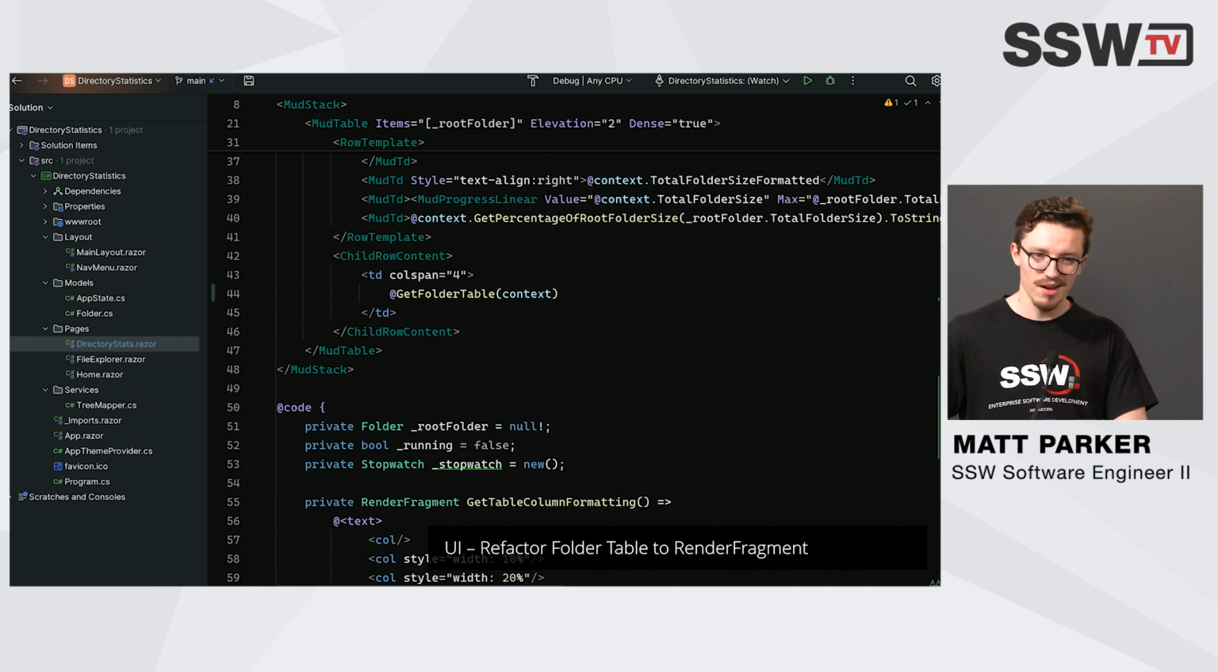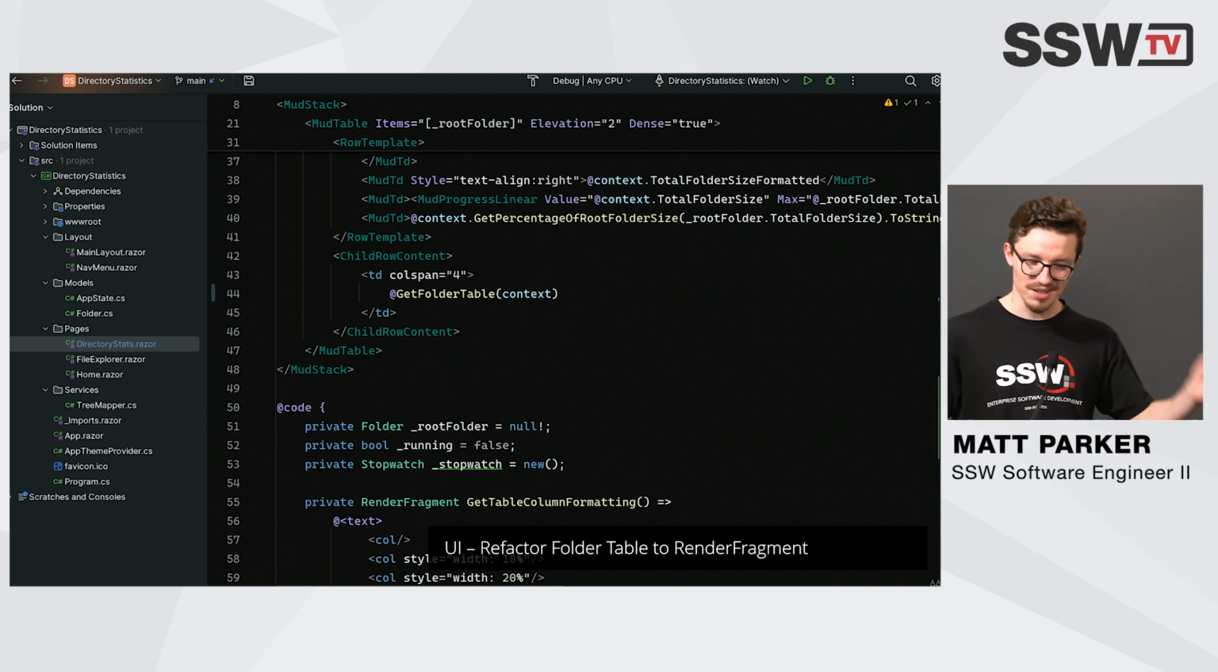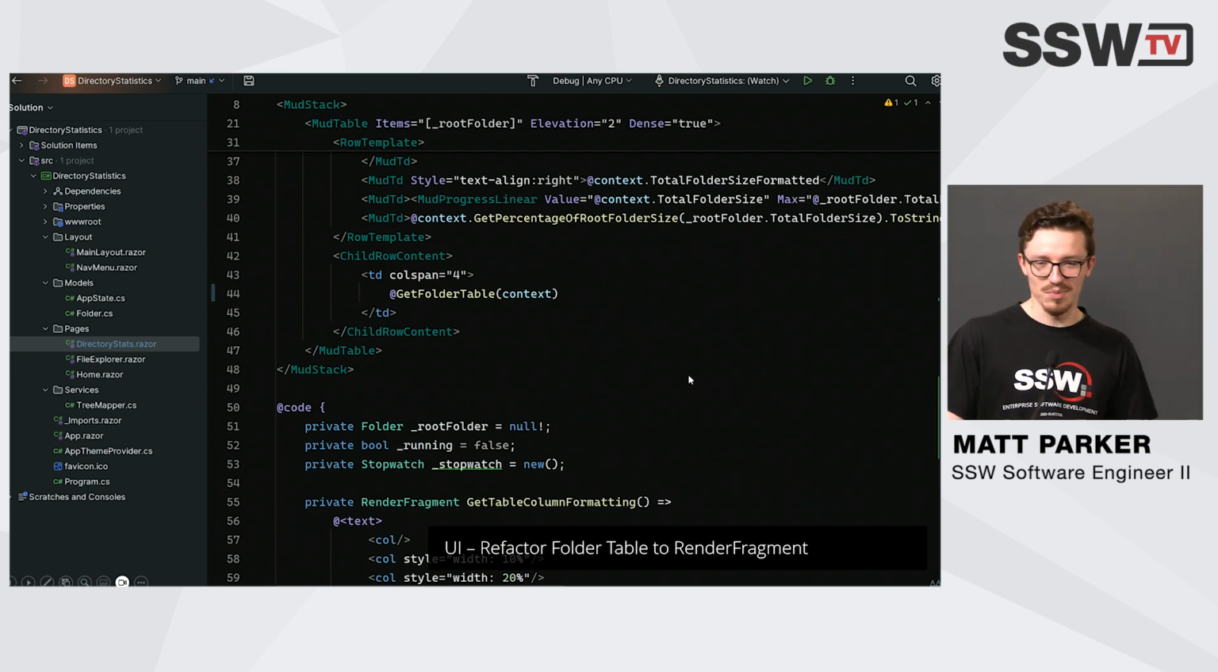You're probably thinking, Matt, how are you going to display all of those subfolders nested all the way down? Are you just going to keep copying and pasting your table all the way down? Well, no. We're going to use our beautiful friend recursion to display that. And to facilitate that, we're going to refactor our folder table to another render fragment.